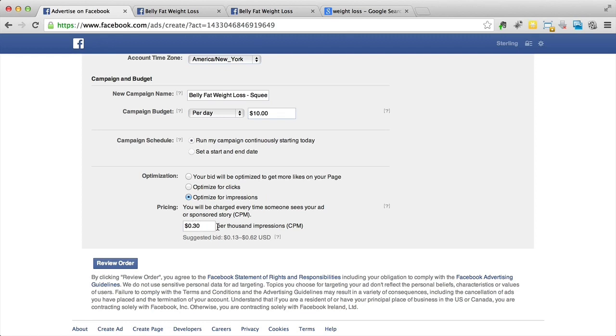As you can see, this is the price per 1,000 impressions. If your ad is good, if it stands out, then it's going to get a lot of clicks from these impressions, and that's when Facebook rewards you with a low price per click. Now, as you can see, their suggested bid is from 13 to 62 cents. Usually what I do is just beat the suggested bid, the highest one, by about 10 cents. So I would do 72 cents.